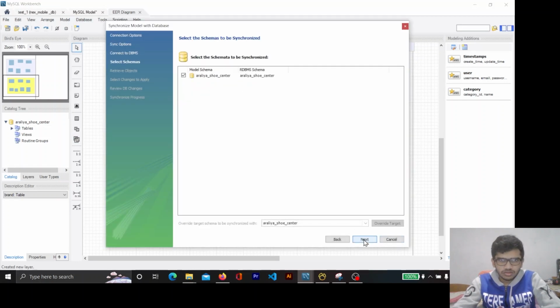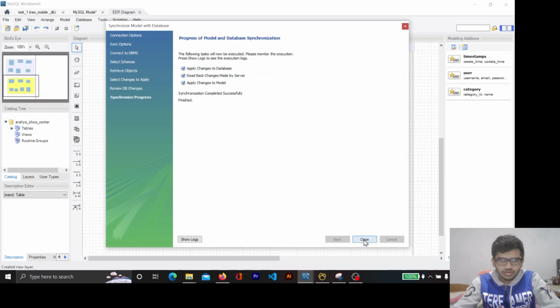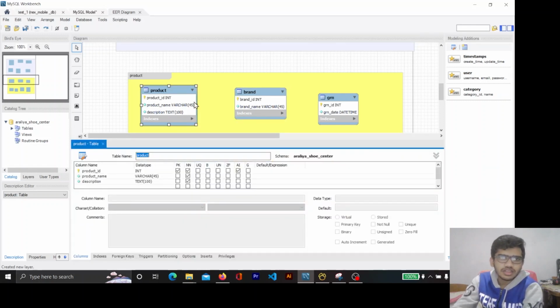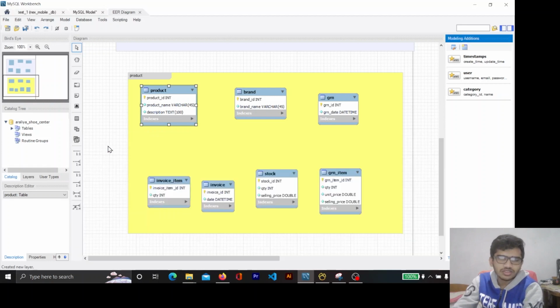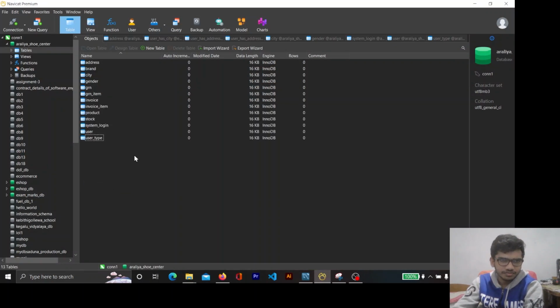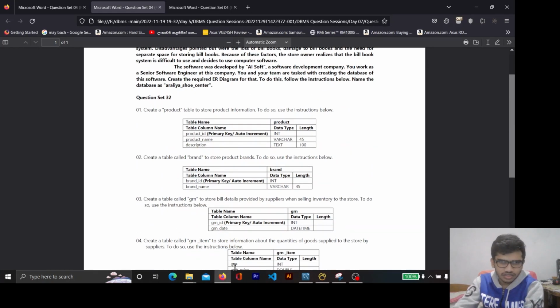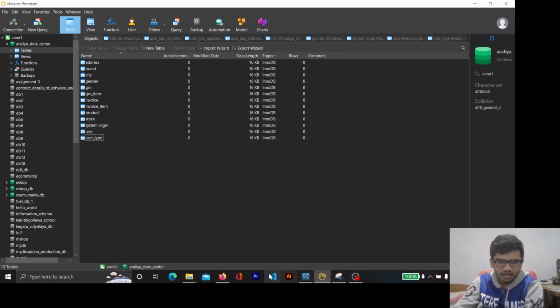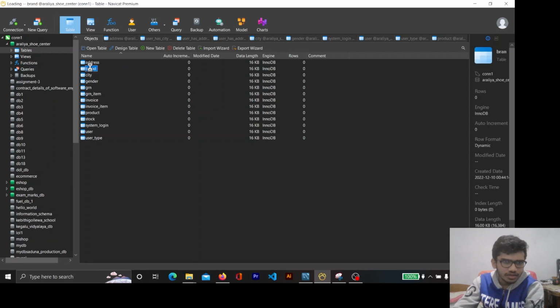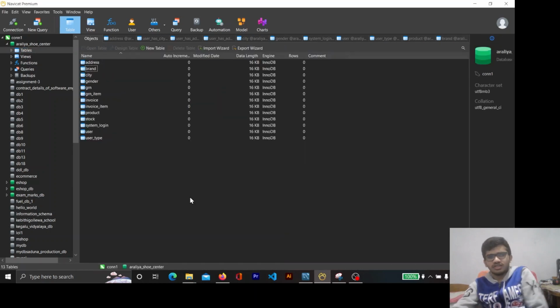I think you cannot have some data types with default expression. So yeah, my bad for that. So let me refresh this, and you can see what we have created. So we have created like product table, right? Product, brand. So here's the product table, and here's the brand table, and so on and so forth.